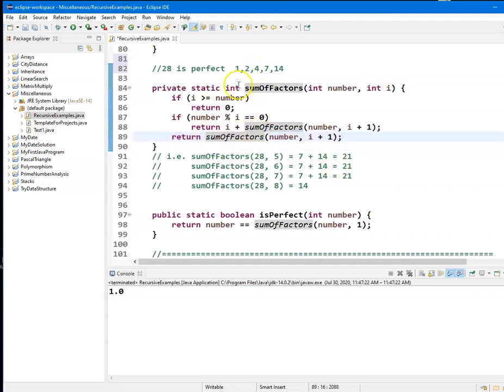In other words, if I were to give it 3, 3 is not a factor of 28, so you would bypass this and say, well, sum of factors of 28 comma 4. Give me back all those values from 4 onward. Don't worry about all the sub-micro operations that are performed. Just assume that if this thing returns correctly, with a number 1 more than I, then just add I, and that's the value of the sum of factors starting with I. It's really, when you think about it, a pretty elegant way of coding.